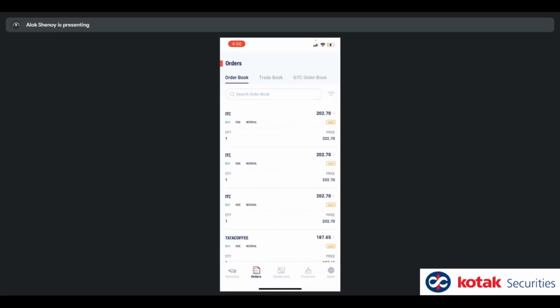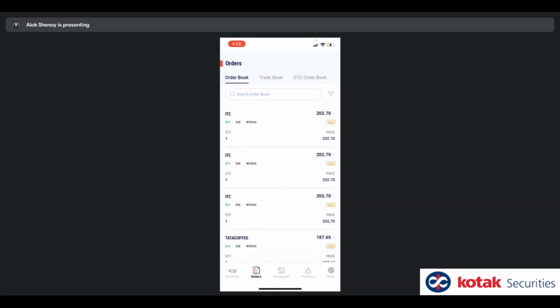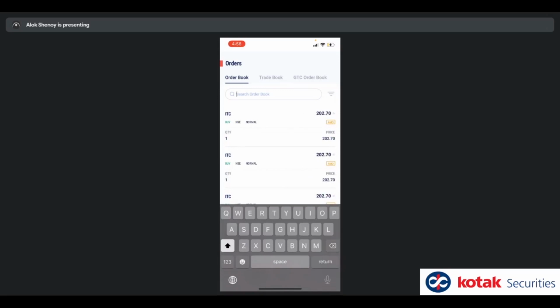Now, as you can see, I've got these orders over here. It's going to show me a list of them. If I want to search and reduce this list, I can just tap here and search, and I can get the particular order that I'm looking for. So I'm saying ITC, so only ITC will be visible now.